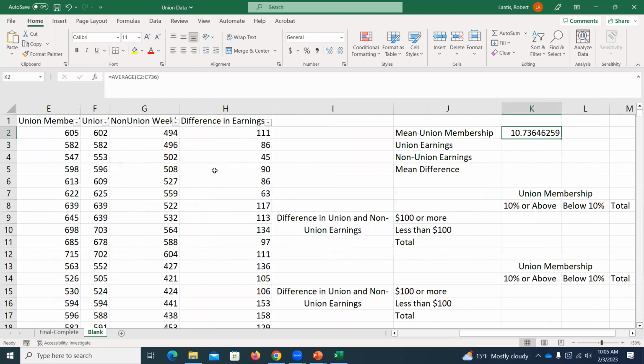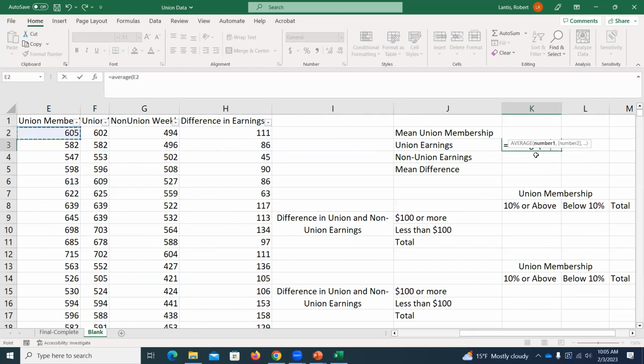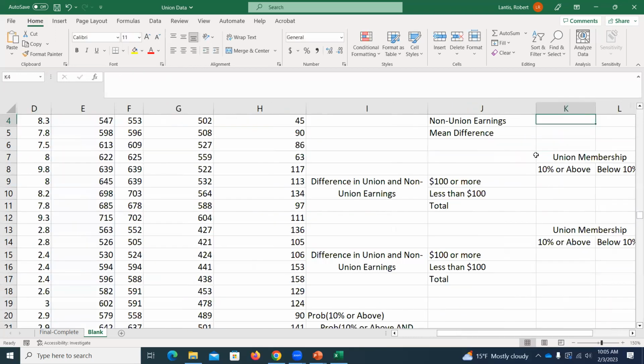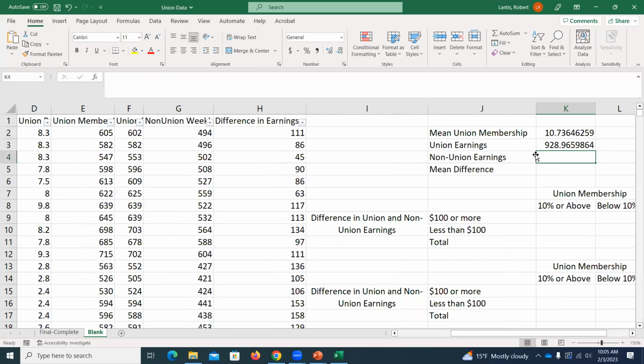All right, so that's just using the average function, then going over Control Shift, right, from the first observation, hold Control and Shift, or Command Shift on Mac, hit the down arrow. So I've got on average, it's about 10.7%. Now I could do the rest of these relatively quickly as well. So here, I think this was union member earnings. And then I've got them all in a row.